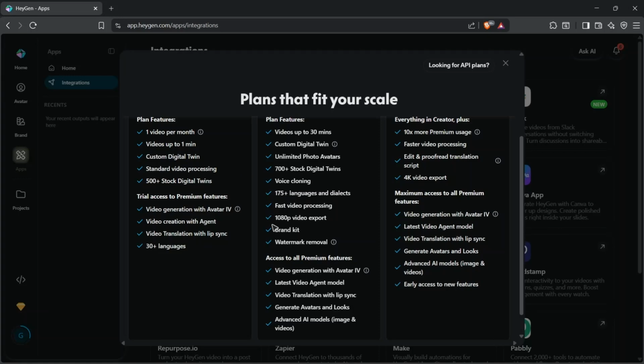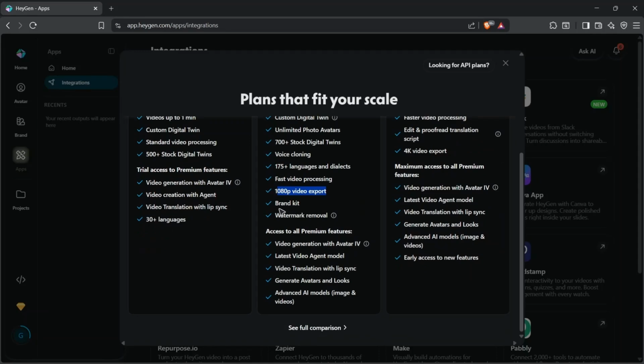You can export your videos in 1080p quality, and if you're a brand, you can upload your brand kit so your videos align with your brand style. There's also a HeyGen watermark on the free plan, and upgrading completely removes that watermark. Apart from that, you get access to video generation with Avatar 4, as well as the latest Avatar 5 model, use of the agent, lip sync, custom AI avatars and looks, and advanced AI image generation and video models.